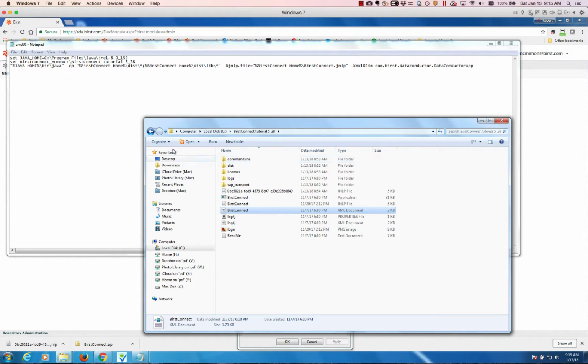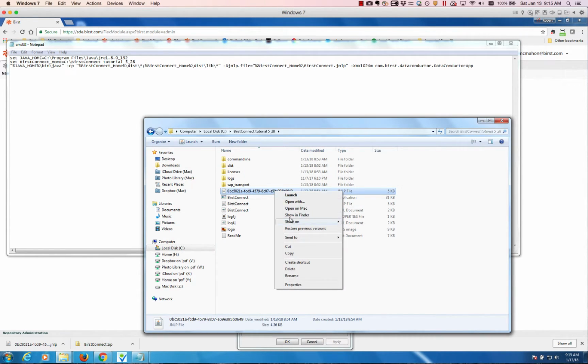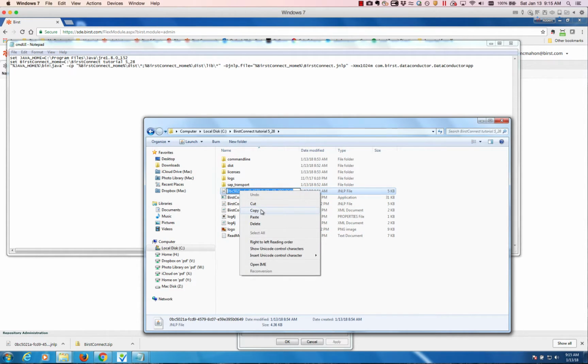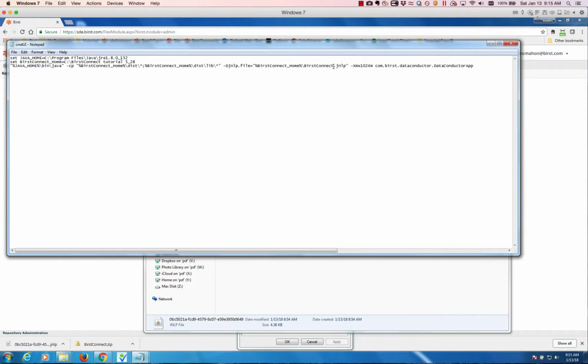that particular file, and here was the one we downloaded. Whoops, I didn't mean to double click that, but we're actually going to just grab the name of this. So let's copy that and paste this in here. All right, so this is the name of that file that the bat file is going to be looking for when Birst Connect gets started. So that's it. Let's go ahead and save this. File save, and we're ready for the next step.